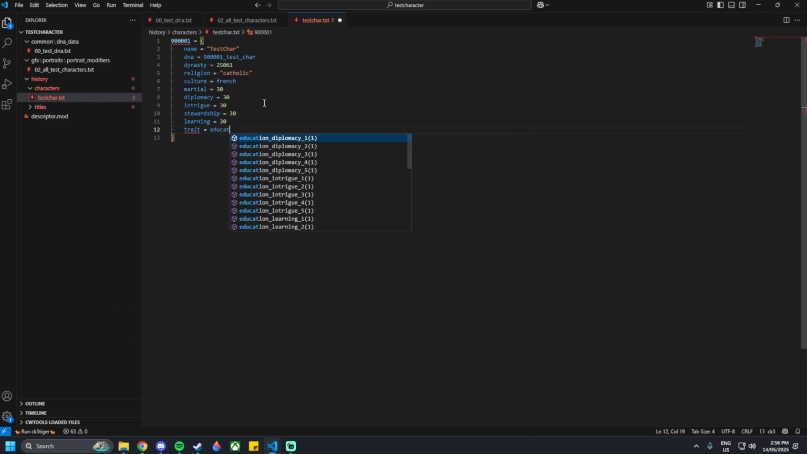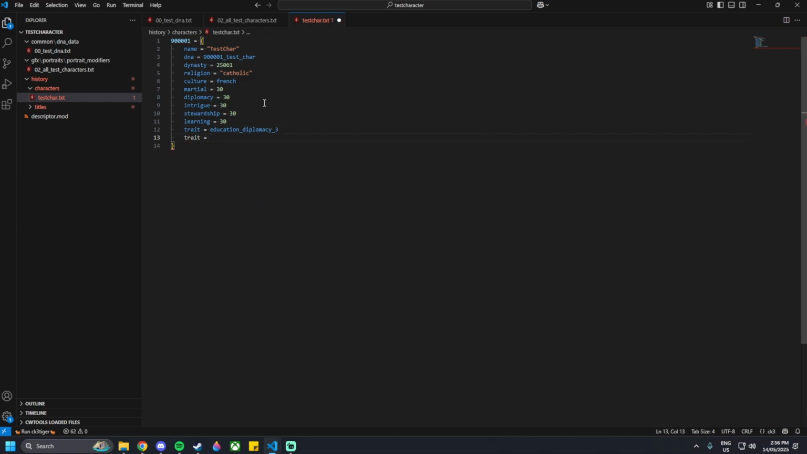So for education, we can go with diplomacy 3, and then we can start with our personality traits after that. We can go with deceitful, calm, and diligent maybe. And then we can even add congenital traits. So we can go trait equals beauty_good_1, for example. That would give this character comely.